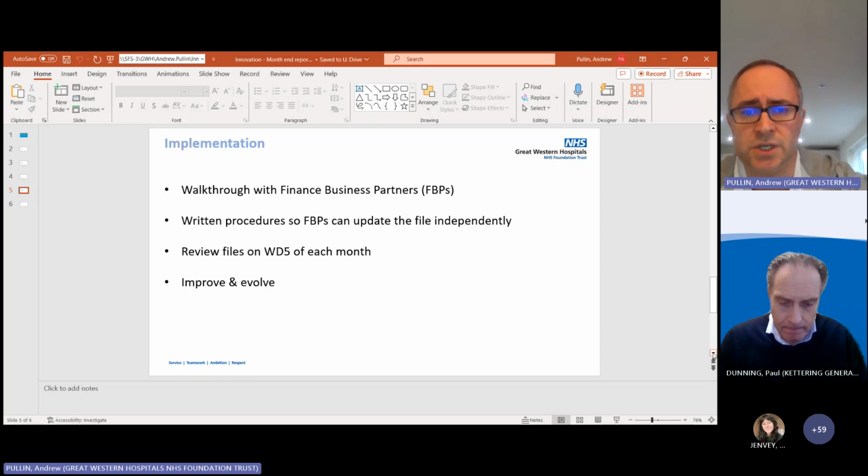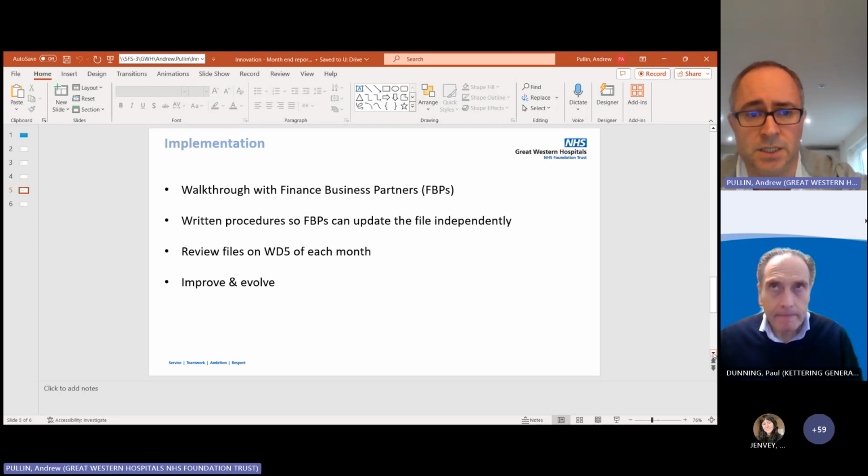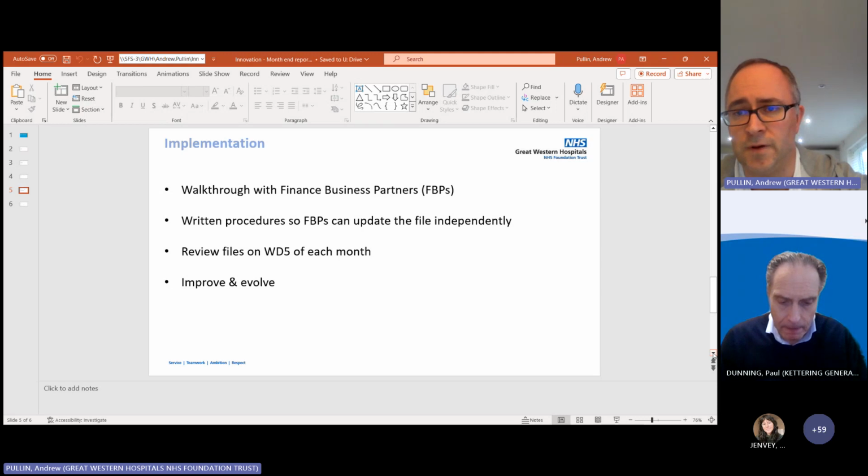I wrote procedures so that the FBPs can update the files independently each month, so that they own the files. And then what happens is I review the files with the FBPs each month on workday 5, and they can really take me through the file from start to finish, going through each tab to show me what their position looks like. And then finally, the last point I put on there is just improve and evolve.